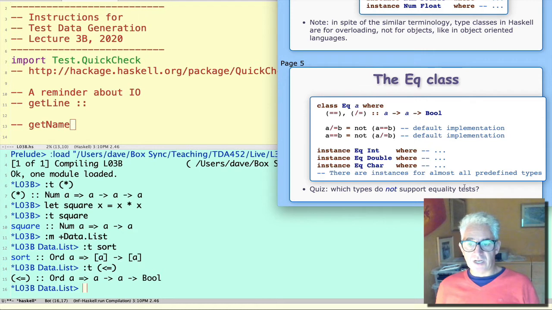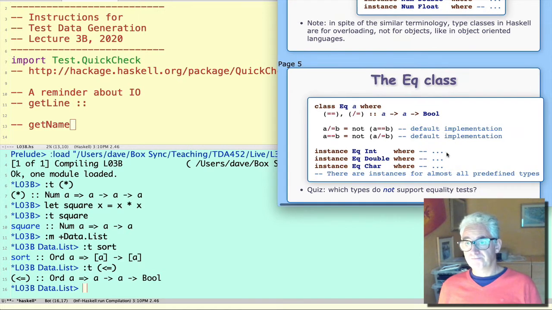And you might consider which types do not support equality. Not all types do, and we have seen some of those. For example, any of the function types don't support equality. They're not in the EQ class.